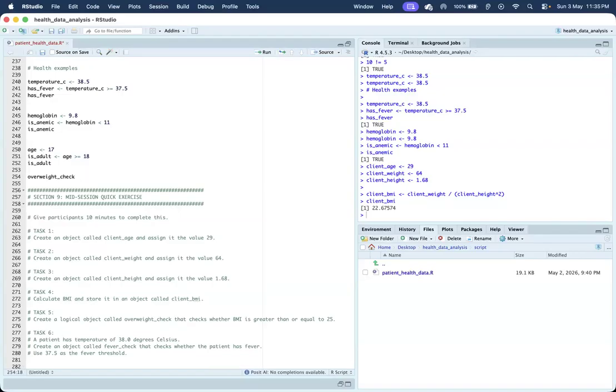Then you did your thing, and you said client BMI. Then you did this, 25. You did this 25. Okay. Next time, please give it a space for clarity. Okay. All right. So that is a code, and the evaluation is false.